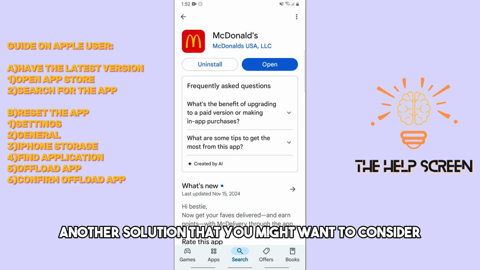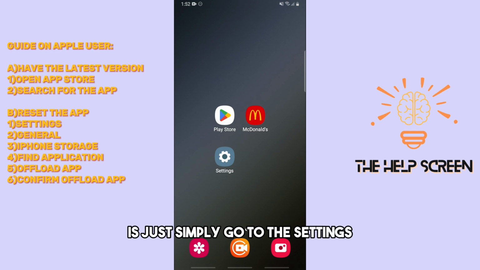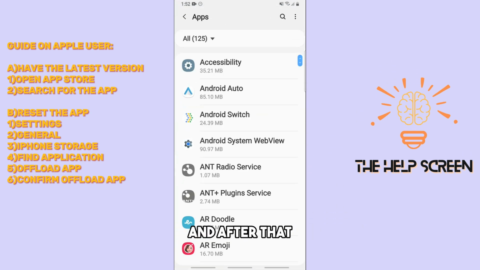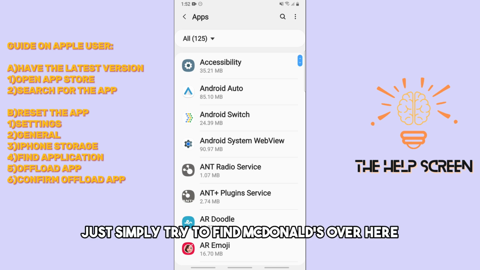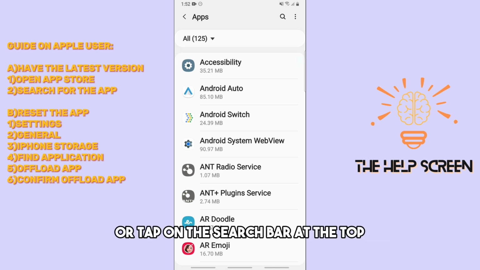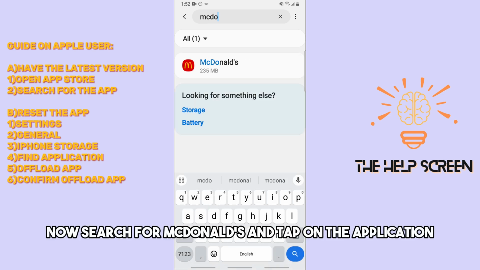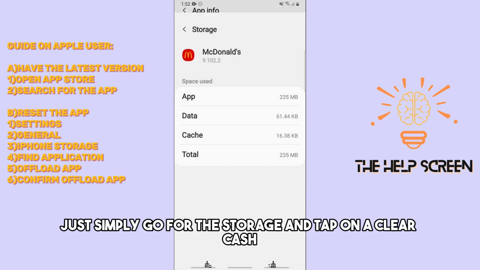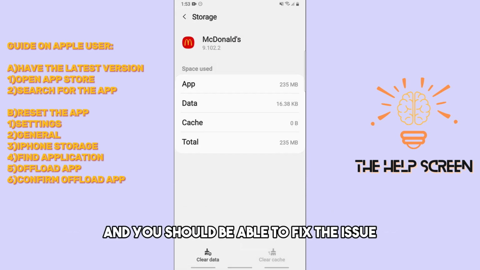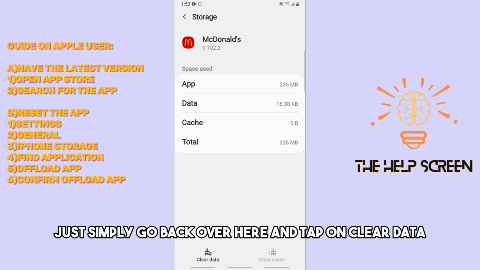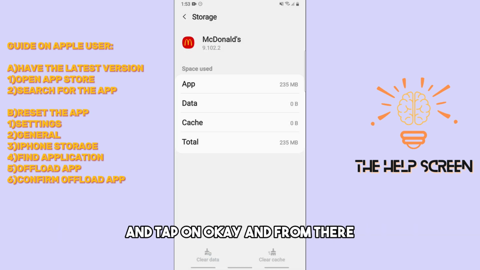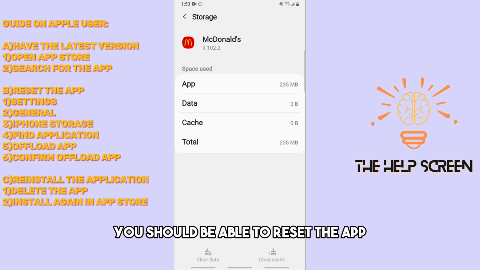So now another solution that you might want to consider is to simply go to the settings. And after that, go to the apps. And after that, try to find McDonald's over here or tap on the search bar at the top. And now search for McDonald's and tap on the application. And now go for the storage and tap on clear cache and you should be able to fix the issue. Now, guys, if it still doesn't, just go back over here and tap on clear data and tap on OK. And from there, you should be able to reset the app.